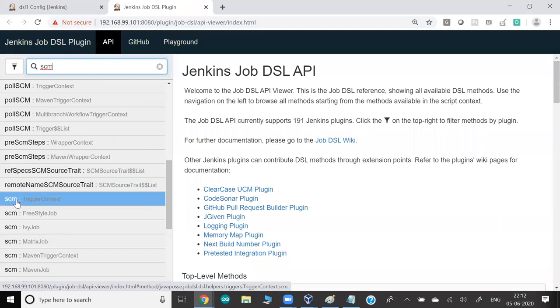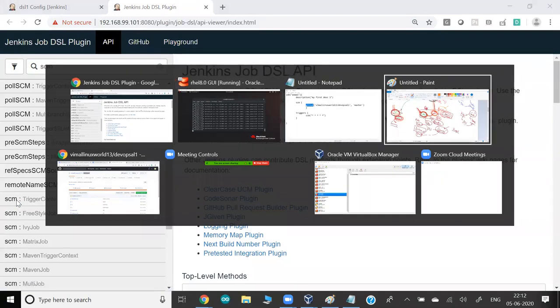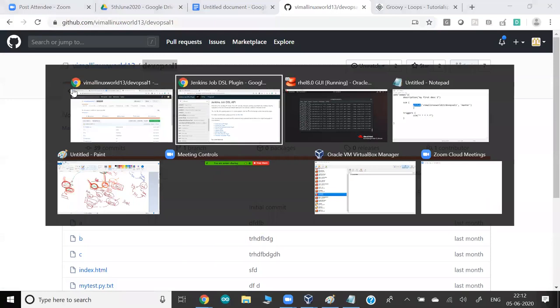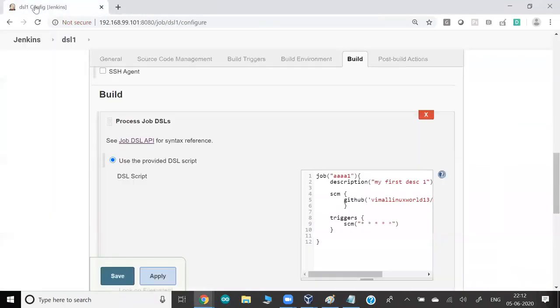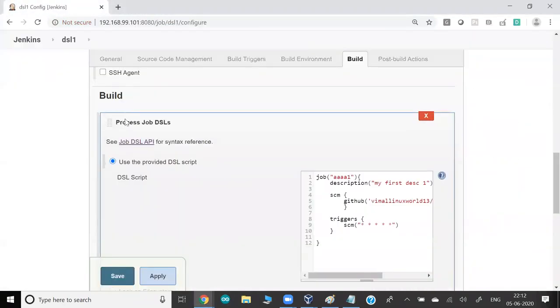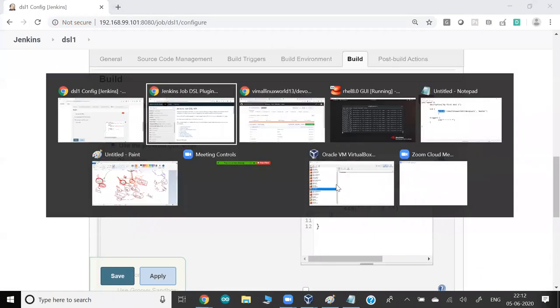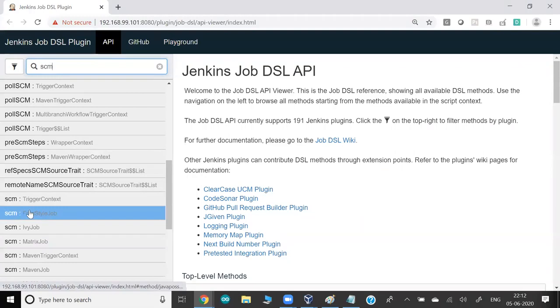So right now guys, because we are doing something on the freestyle job, right? The job that we have created here is a freestyle job. Okay. And in the freestyle job, we want to do something in the SCM. So you can say here in the freestyle job, if you do something with SCM, right?